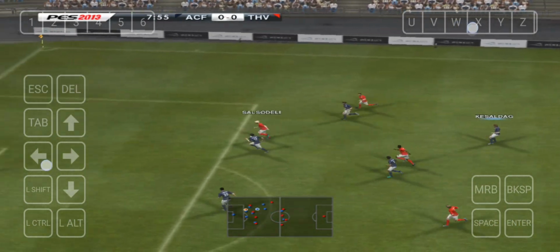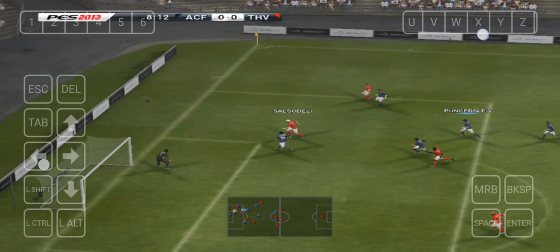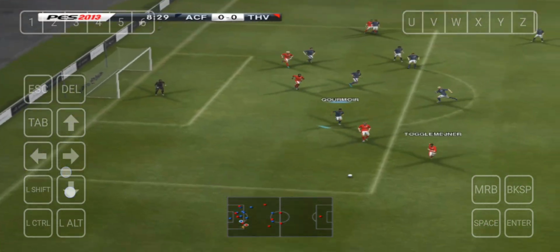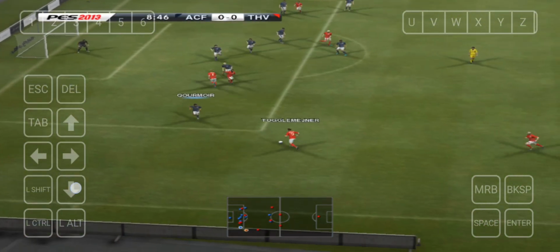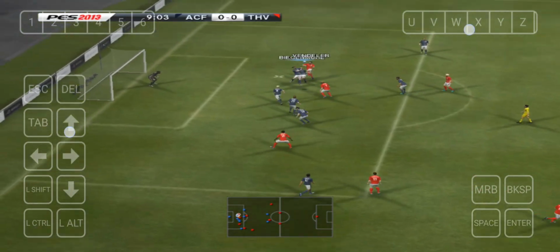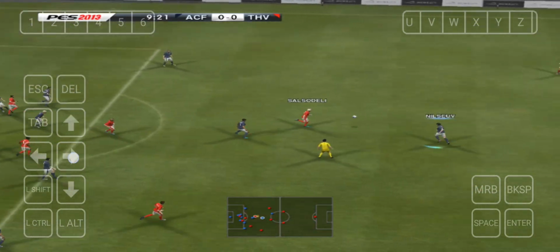It's come through to him nicely. It's opened up nicely for him. Here's a cross. And the cross cleared away.